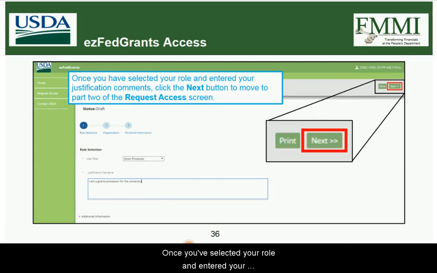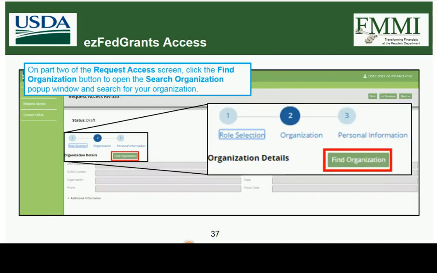Once you've selected your role and entered your justification comments, on the upper right-hand corner of the screen there should be a Next button. You just want to go ahead and click Next to move to Part 2 of the Request Access screen, which, as we can see, is going to be the organization section. So here on Part 2, you just want to click that Find Organization button near the Organization Details text to open up the Search Organization pop-up window and search for your organization.